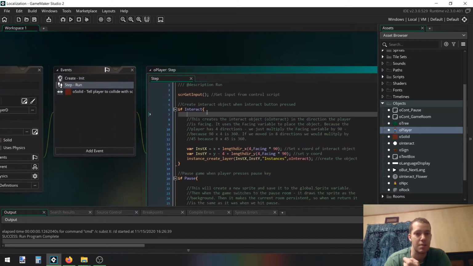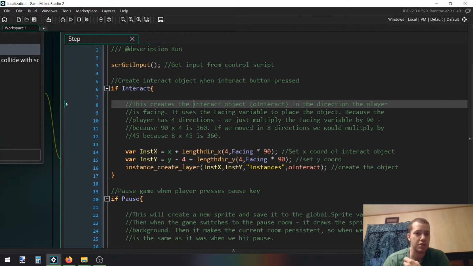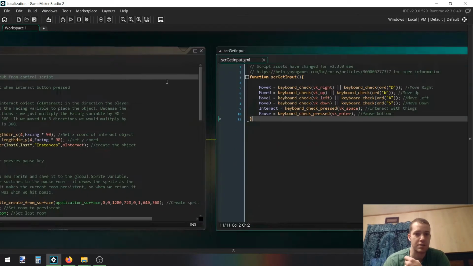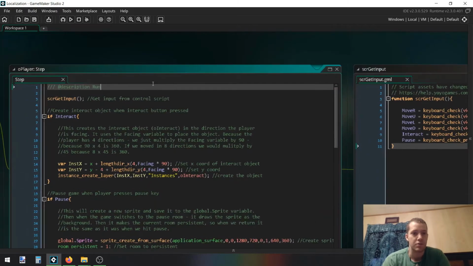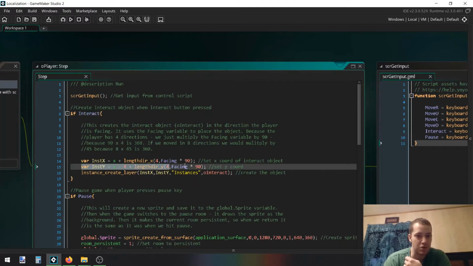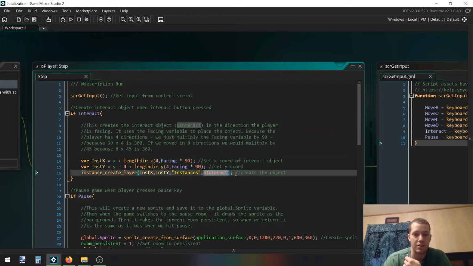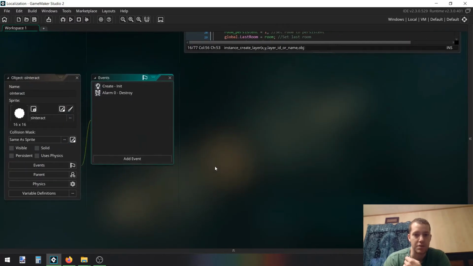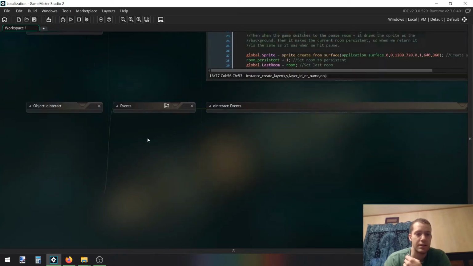The step event here, let me zoom in. So right after you get the input, it checks for an interaction, and you can see in the input script that's linked to the spacebar. So if interact, it's going to determine which direction you're facing using a variable, and I try to describe how that works. And then it creates the interact object.